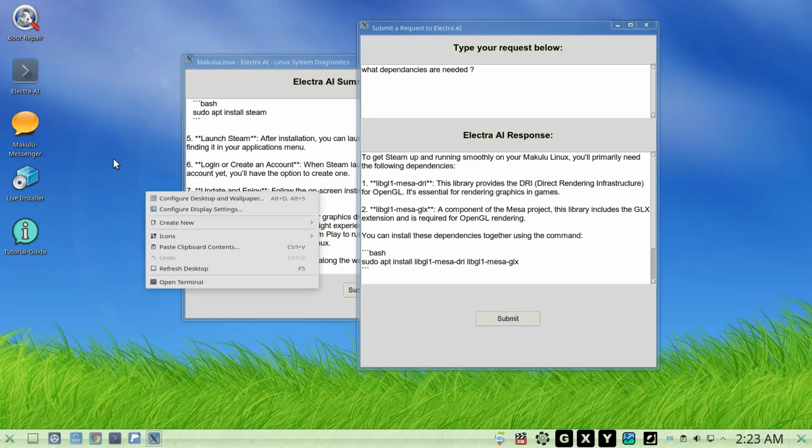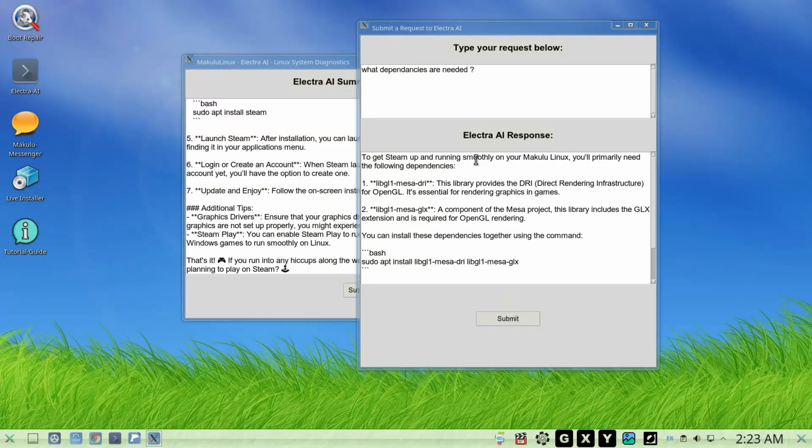So there it says, to get Steam up and running smoothly on your Makulu Linux, you'll primarily need the following dependencies. libdrm, so this is a library that provides the DRI, direct rendering infrastructure for OpenGL. It's essential for rendering graphics in games. libgl1-mesa-glx, a component of the Mesa project. This library includes a GLX extension that is required for OpenGL rendering. You can install these dependencies using those commands. So this is pretty cool.